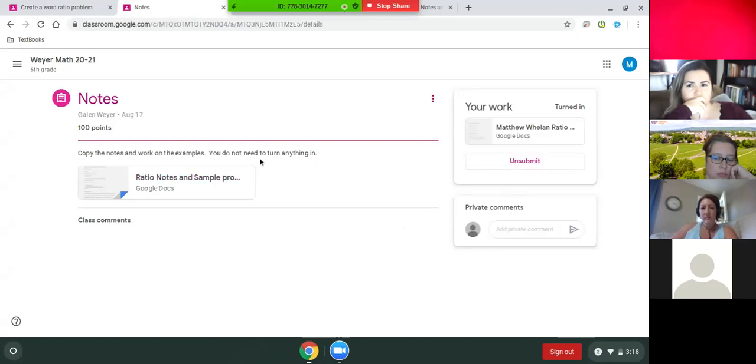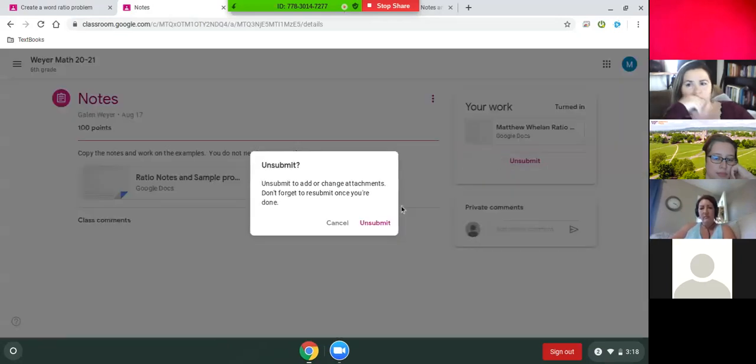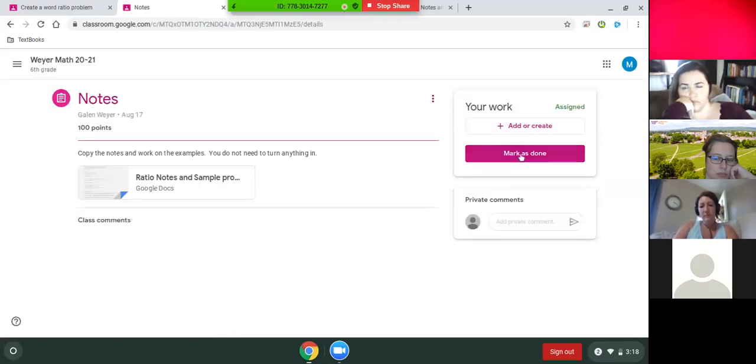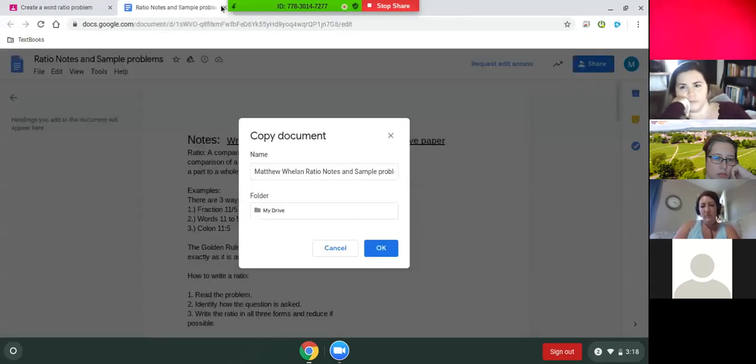Usually with ones where there's notes, I'm going to unsubmit this so I can delete that out of the assignment. The teacher really just wants you to mark it as done. So once you've read the notes, gone over it, you've used it, then you can just mark as done. And that way the teacher knows you have accessed that particular assignment.